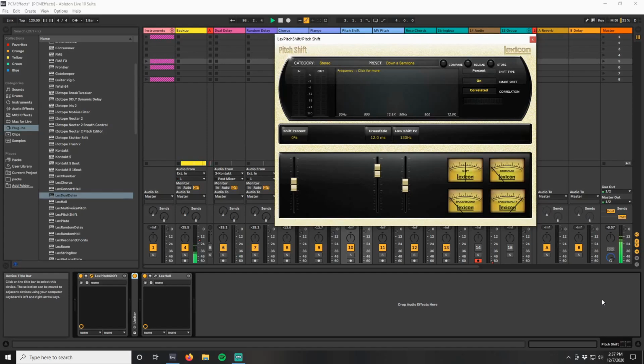In the pitch shift algorithm, pitch can be adjusted using one of 2 types, musical or percent. In musical mode, pitch can be adjusted in semitones and or cents. In percent mode, pitch can be adjusted between -60 and 60%. This algorithm also provides control over crossfade, low shift cutoff frequency, smart shift, and correlation.